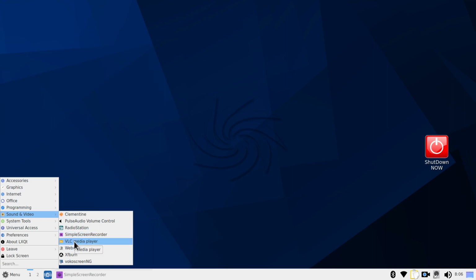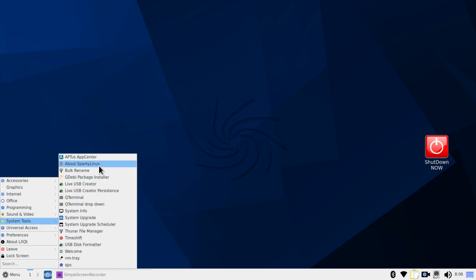VLC Media Player does come installed. Everything comes installed in this submenu except for Simple Screen Recorder. So I'm going to continue. So Webcamoid, XFBurn, and Vokoscreen Screencast Creator. Under System Tools, there's the other software where you can add additional software from a point and click standpoint.